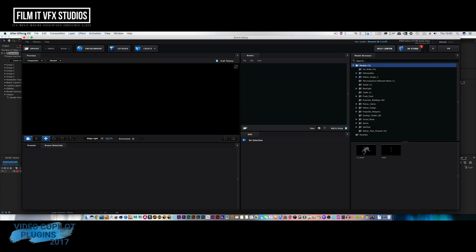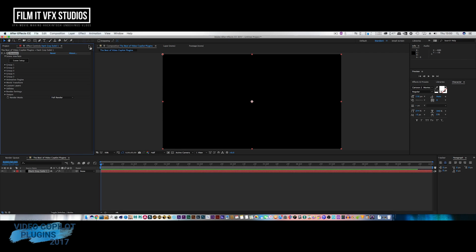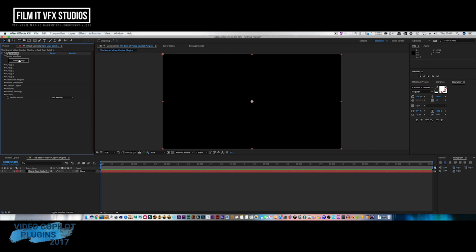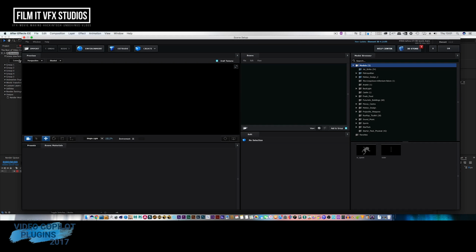If I just close Element 3D for a second, that will give you your Video Copilot icons folder here. So when you come up to effects and go down to the bottom, you'll have a Video Copilot folder, and obviously that will be where programs like SABER, which is free, Glass Eye, which is free, will go to, and that also includes VC Color Vibrance, which is also free as well. So I'm going to jump into Element 3D.